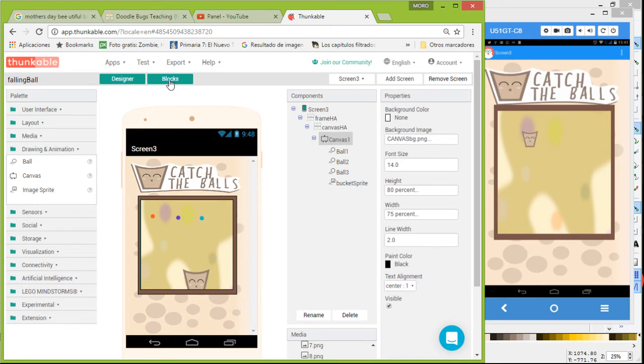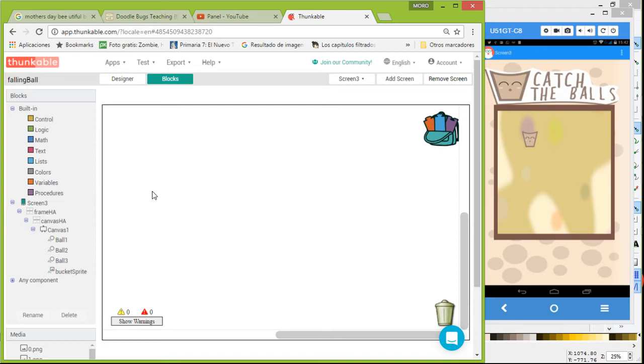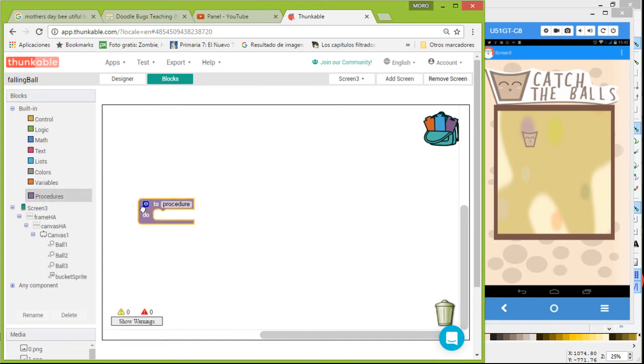So we are going to start working with the blocks. Remember the first thing that we need now is to start setting the size for these guys, for the circles. Let's start working with the circles. We are going to create something for resizing our character and positioning for the initialize, and also for the circles or balls. The first thing is we are going to create a procedure.